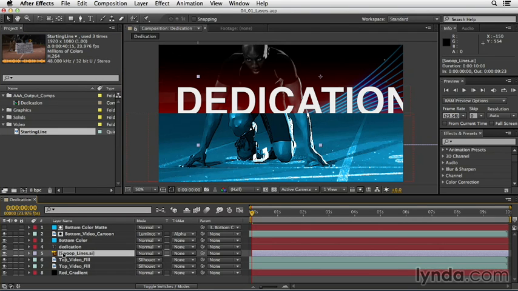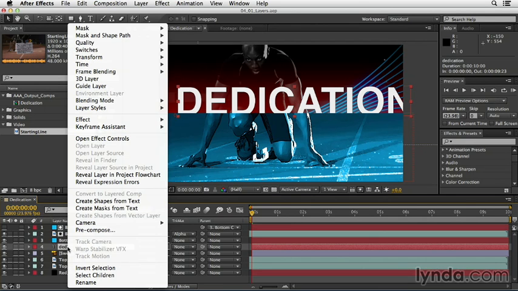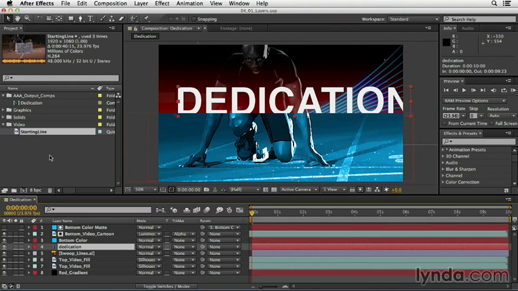Now, video and audio layers are created when you import those assets into your After Effects project. Same with the Illustrator file right here, layer 5. Let's go ahead and select layer 4, our text layer. And if you right-click or control-click on the layer, notice we don't have an option to reveal the layer source in the project. If I wanted to add this text into another composition, I would have to copy the entire layer and then paste it into that new comp.